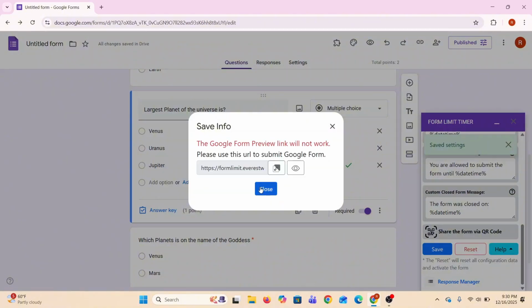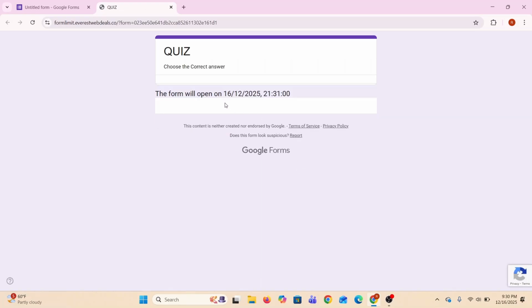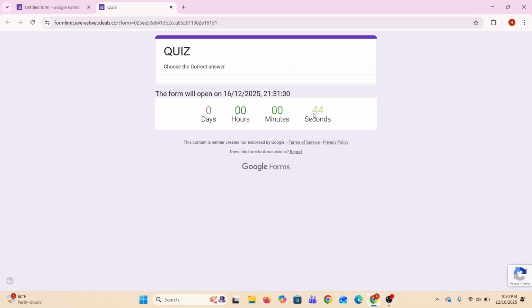Return to the previous section. Check that everything is working. You'll see the countdown timer. The quiz starts at the scheduled time. The quiz has started.